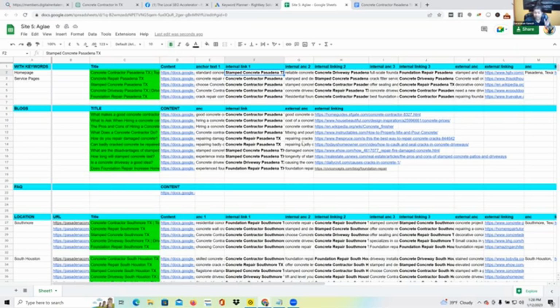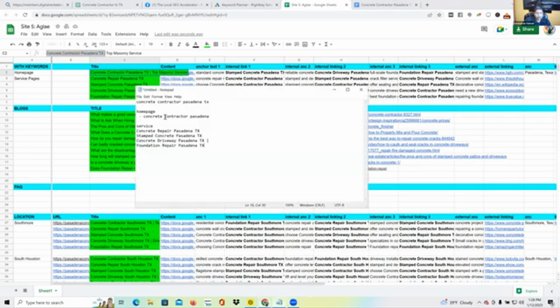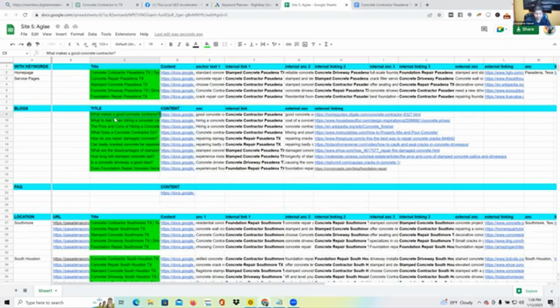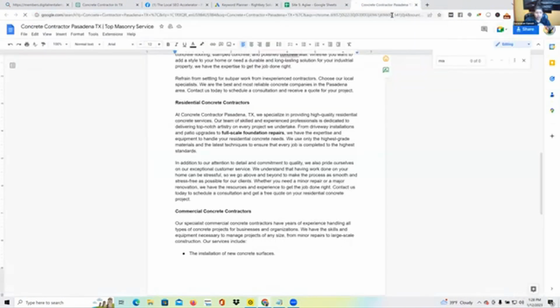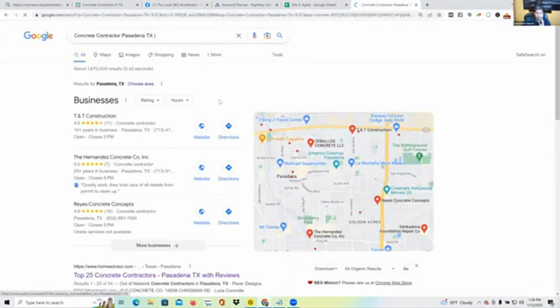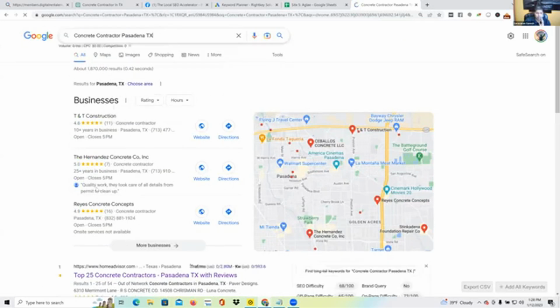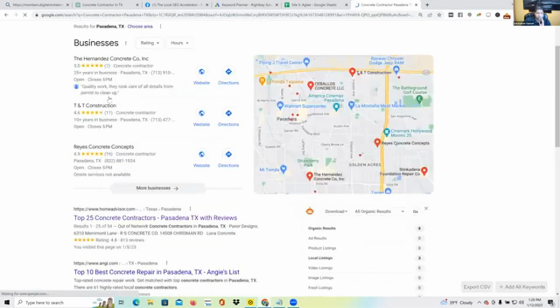It doesn't matter what they search for, right? So even though our main keyword is what we want to rank for, okay, concrete contractor Pasadena, Texas is the main keyword. We're putting this up in the homepage. We're putting all these service pages. Then we are putting these blogs. Where did we get these blog questions? What makes a good contractor? What to ask when hiring and all that? When I go and search for concrete contractor Texas, Google will give me those. Does that make sense?